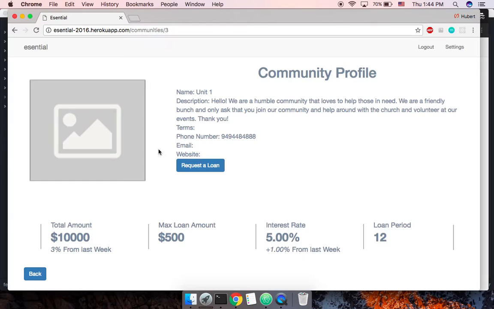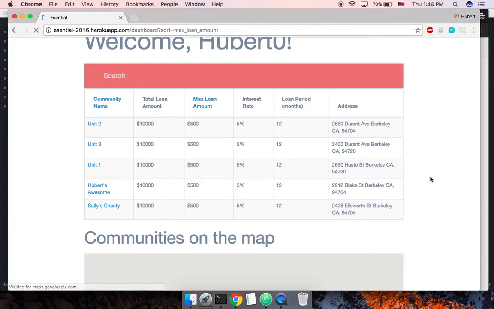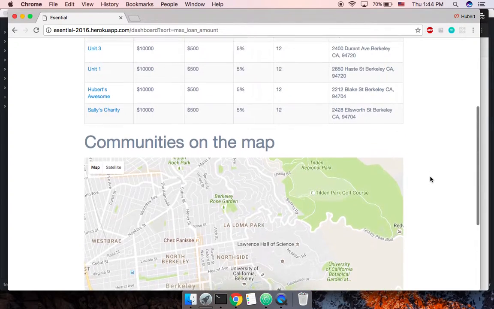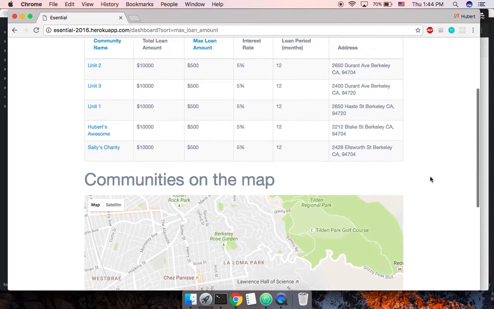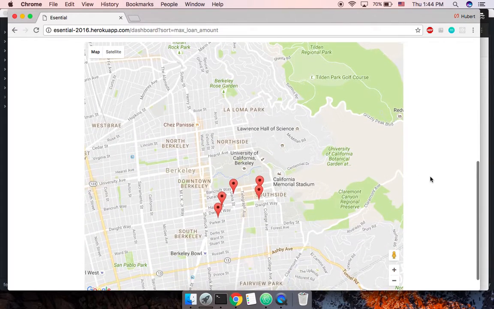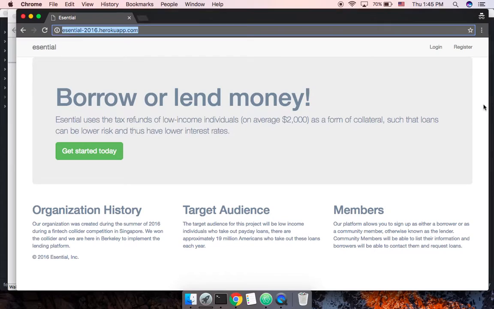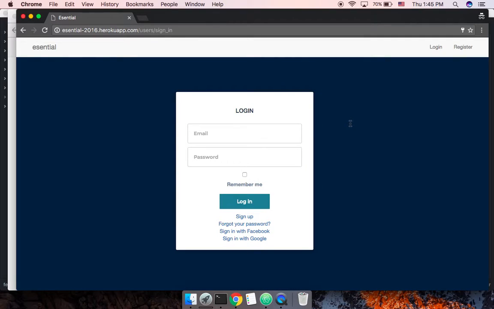So Unit 1, it'll lead to Unit 1's community profile, where you're able to view the information and request a loan accordingly. Cool. Go back. And yeah, same thing for each one. And we use Ajax to populate the map information. So if you add a community later, it'll show up.